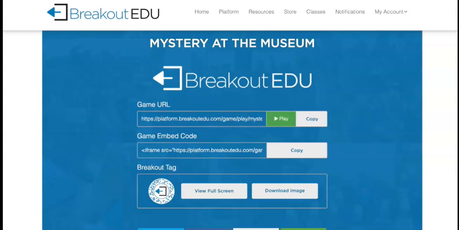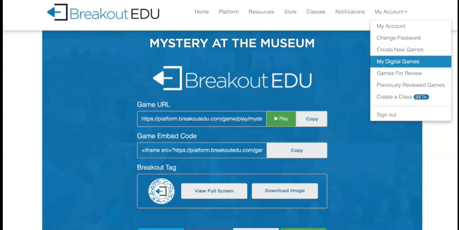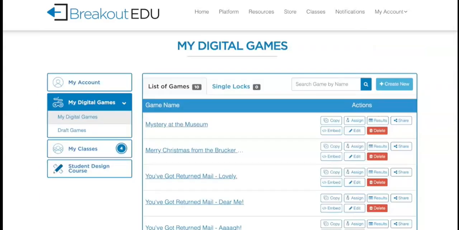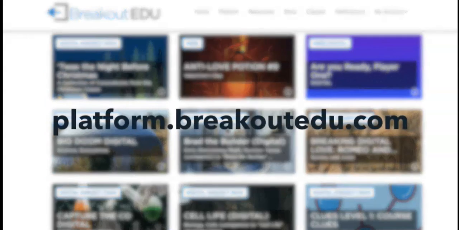From here, you can test your game by playing it yourself, copy the link or embed code to somewhere else, grab the game's BreakOutEDU tag for players with the Tags app, or even share the game via one of your social media accounts. To access or edit any of the other digital games you have copied or created, click on My Account and select My Digital Games from the menu. These features are included as part of your full access to the BreakOutEDU platform.